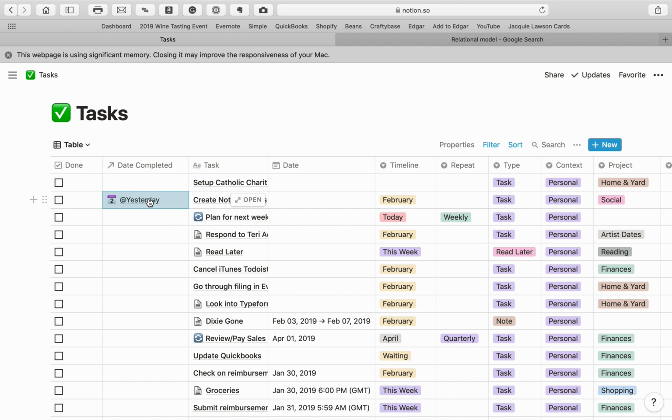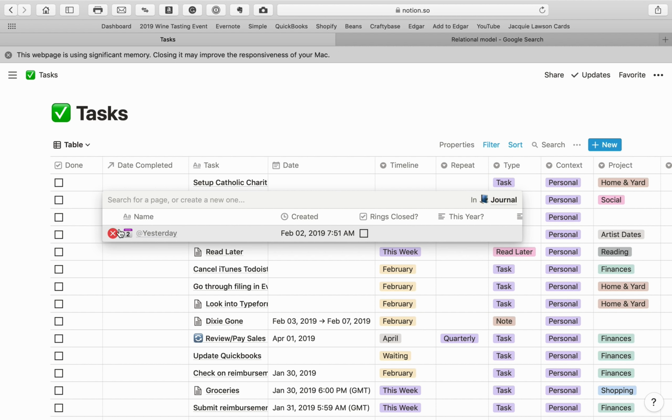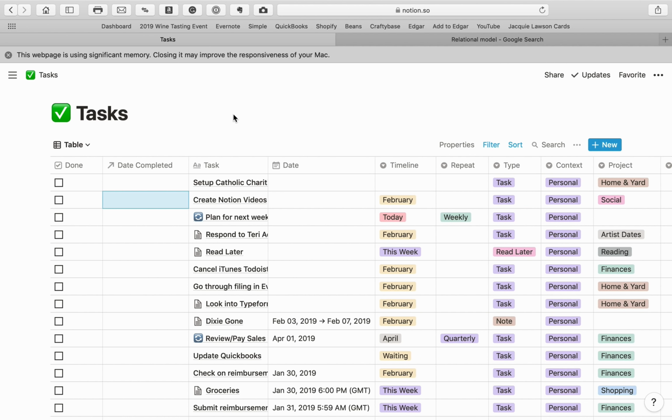But it's also going to reflect and be loaded into the journal as something that I did that day, if I was to pull that day up and look. So I'm going to clear that right now because I didn't do that yesterday and I don't want to lose it.